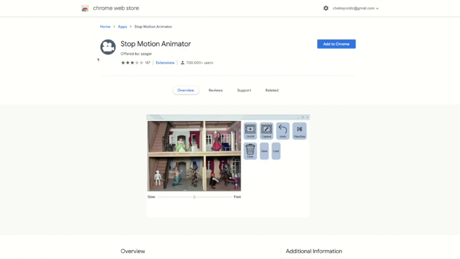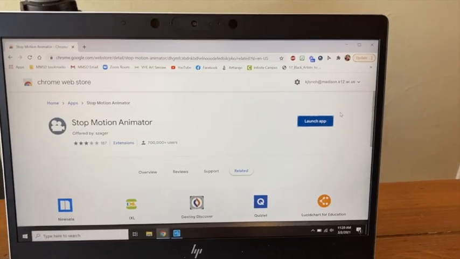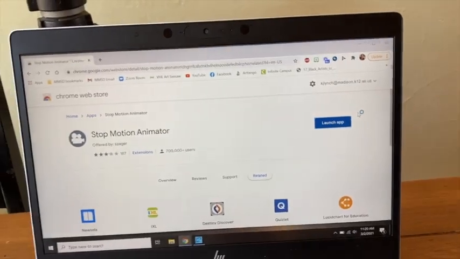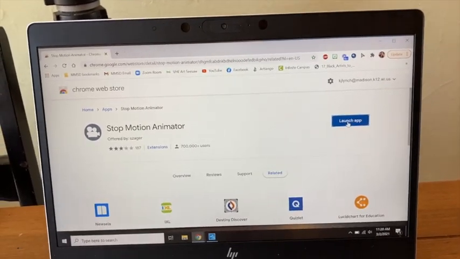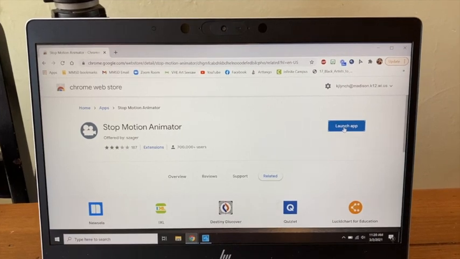So once you get to this spot, you can click that blue button that says Add to Chrome. And then it's pretty much asking if the app can use your microphone and camera, and yes, we would like it to. So I will select Add App. All right, once you have downloaded the app onto your device, it should give you the option to launch app. And from here, we'll be able to see how the app works.